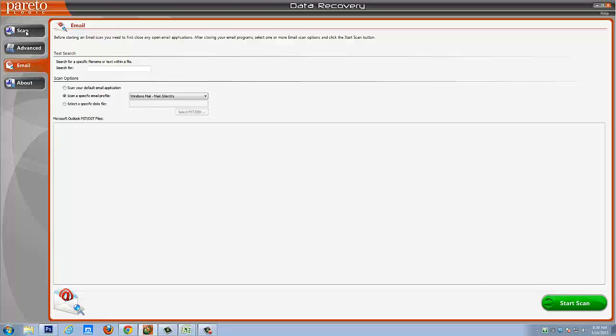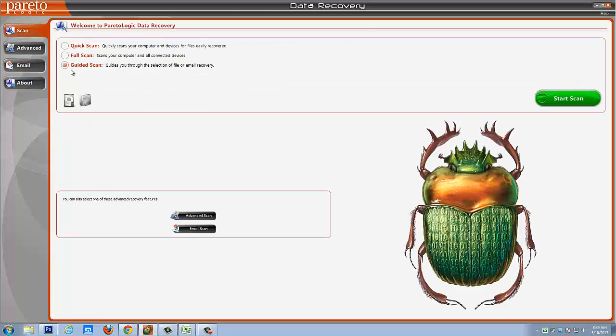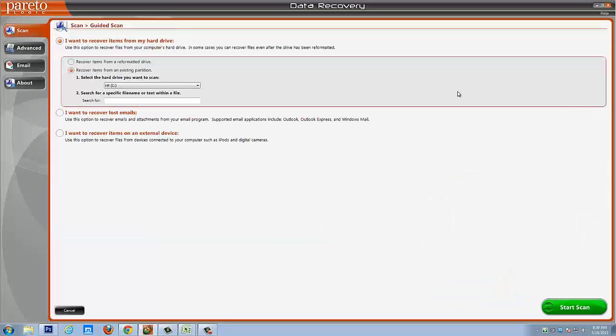And so for this demonstration, I'm going to go back to scan, and we're going to walk through and do a guided scan. So we'll click Start Scan. As you're going to see here, it's going to bring up a new window, and it says, I want to recover items from my hard drive. You're going to use this option to recover files from your computer's hard drive. In some cases, you can recover files even after the drive has been reformatted. And so you're going to select either recover items from a reformatted drive or recover items from an existing drive. And you would simply select which drive on your computer or external drive you want to scan.